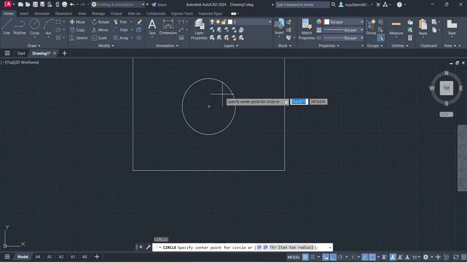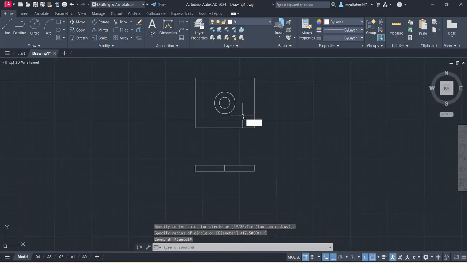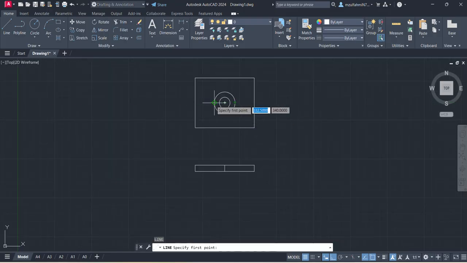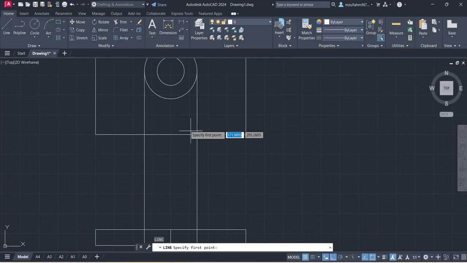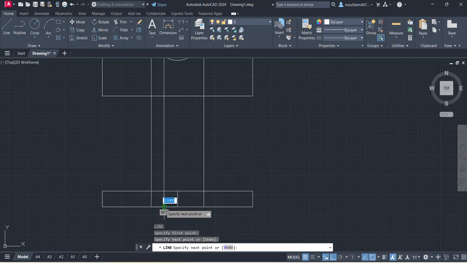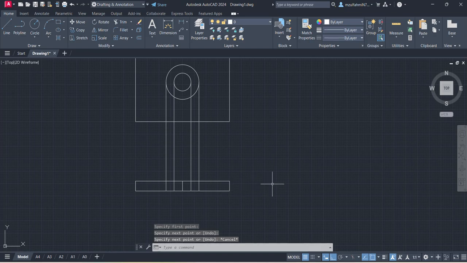We try to find the center here. C for circle, and then here you can create a circle with 9, because 18. Then you can L, enter. You can do the projection. For example, here, first one, L, enter. Here, the second one, L, enter. Here, the third one, L, enter. Here, the fourth one. Okay, just do the projection like this.